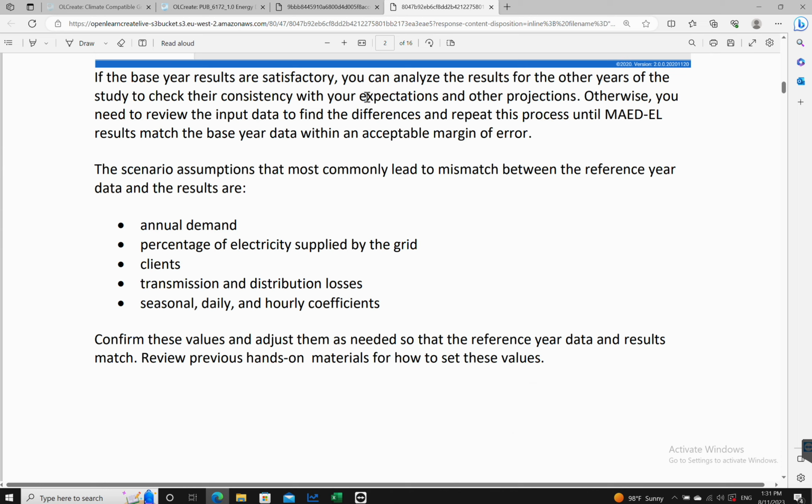So if the base year results are satisfactory, we can analyze the results for the other years of the study to check the consistency with expectation and other projections. Otherwise, we need to review the input data and repeat the process until the MAED results match your base year data with an acceptable margin of error.